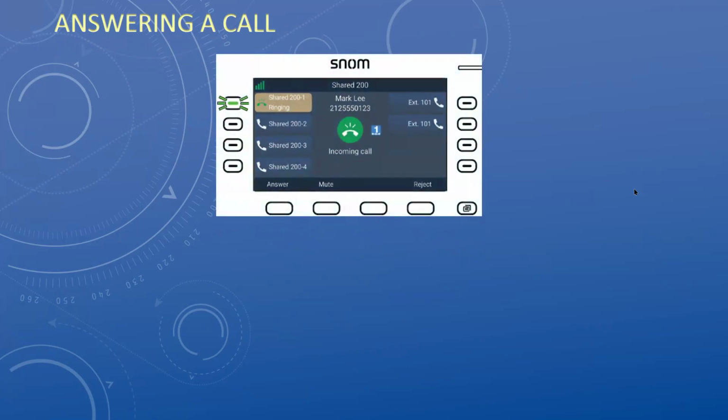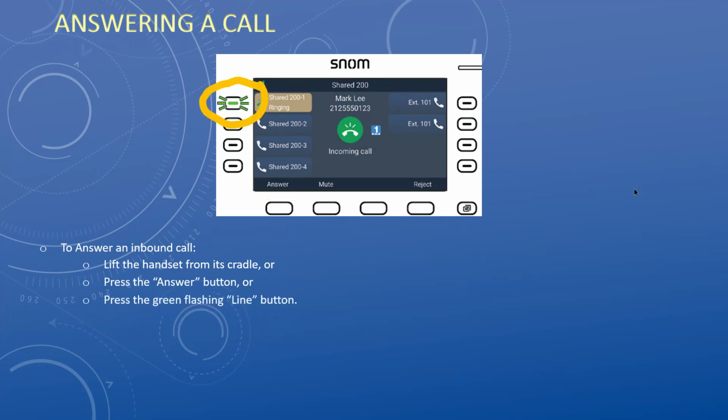So let's go to answering calls. To answer a call on the system, in other words, an inbound call to your main number, you can lift the handset from its cradle. Lifting the handset will cause the system to automatically answer whatever call is ringing at your extension. Or you can press the answer button, or you can press the green flashing line button. Pressing the answer or green flashing line button will cause the speakerphone to be enabled at your extension.